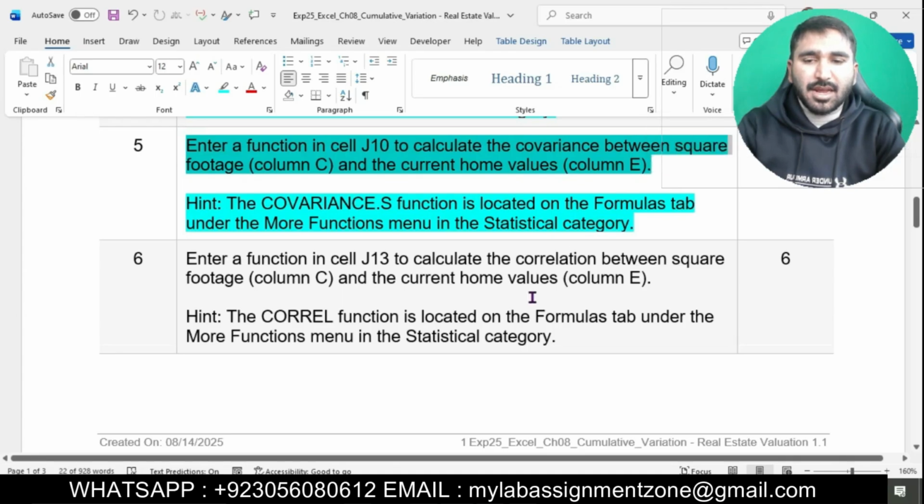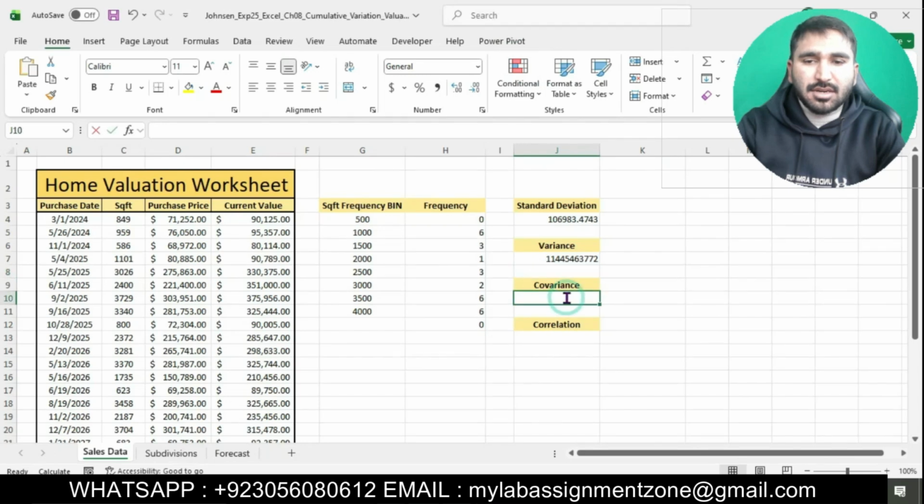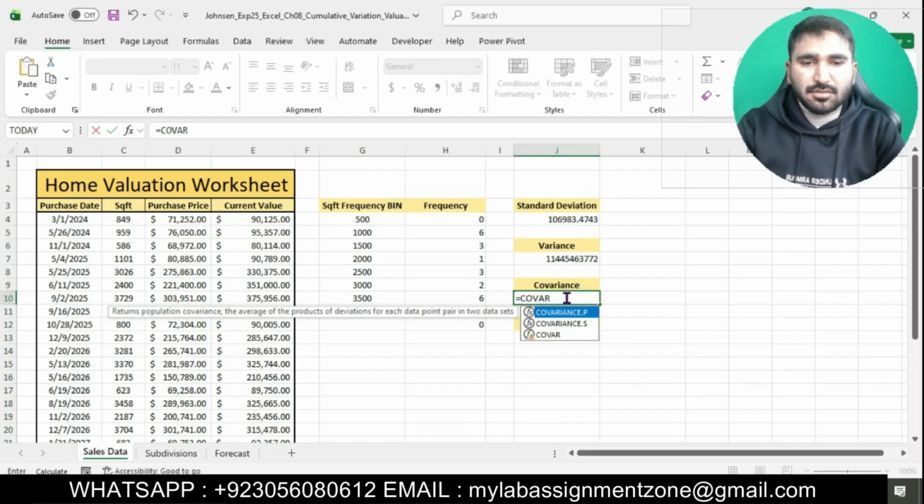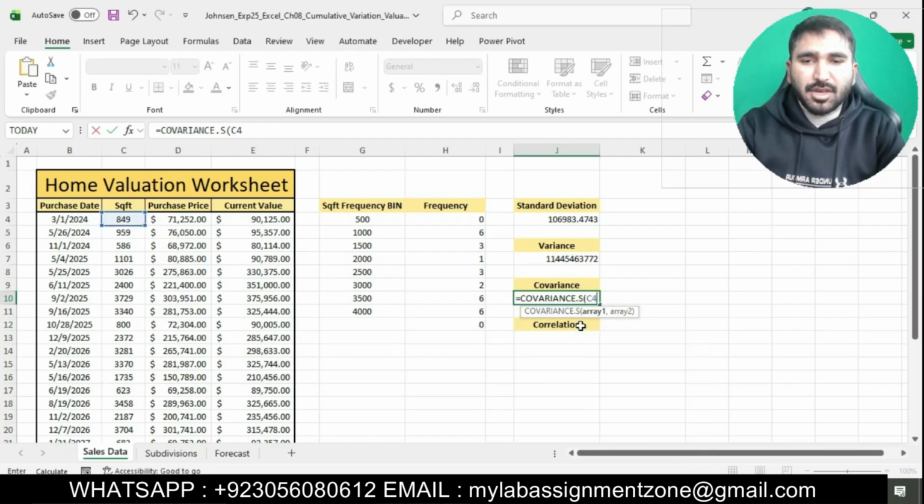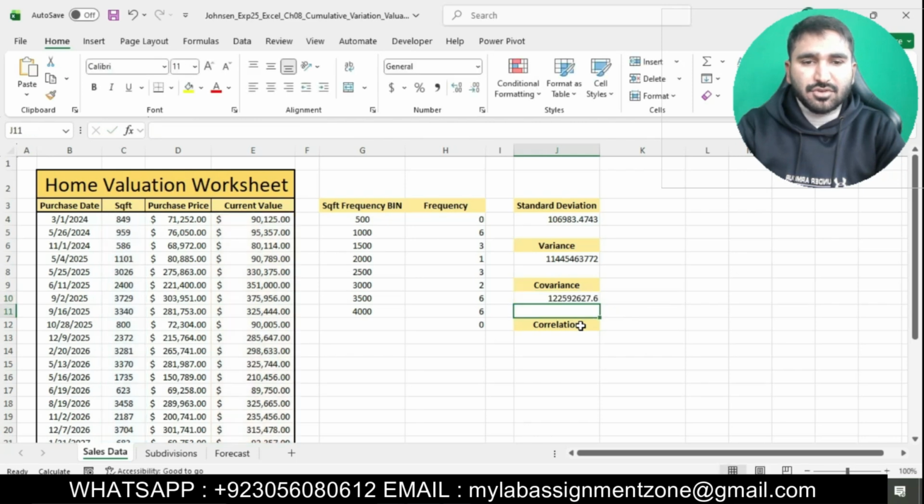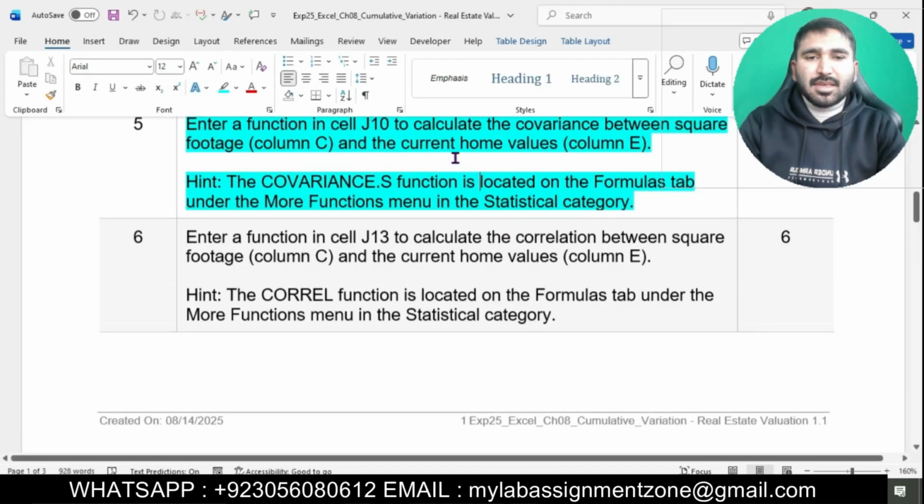Okay, we will move on our Excel workbook, click on cell J10, press equal to, enter covariance.s function. Okay, this function column. First we will find covariance between column C square footage C4 to C30 and then column E is current value E4 to E30. Okay, we will press enter. It will be find covariance in column J10. You can see I have done this question so well. Now we will move on.